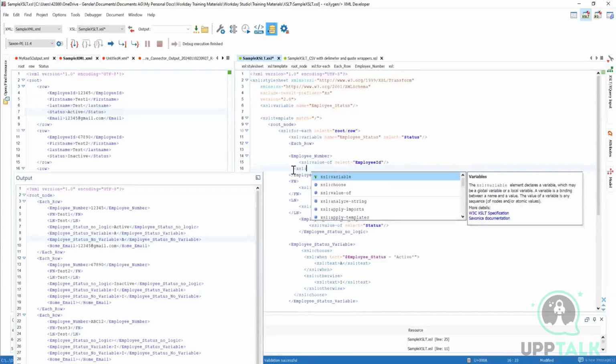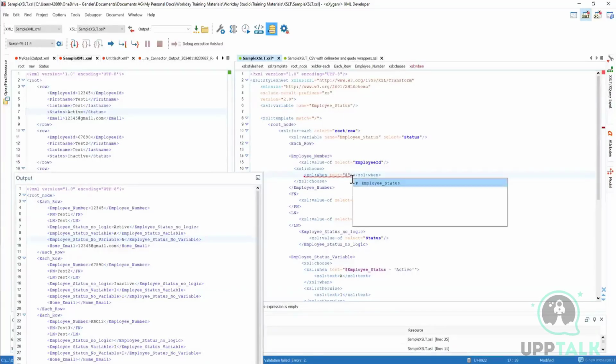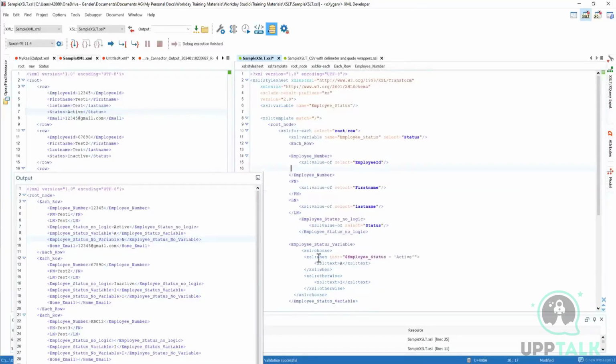Let's do an XSL choose when test, right? Here we are passing the value of the variable as an argument. So basically what you do is put a dollar sign, and whatever variables you have defined in the code, if there are 15 variables, all 15 will come up. You just need to choose it. Done. And then put whatever processing you want to do. Same thing I did here. So when test, the variable is active, you put it as A, otherwise put it as I.